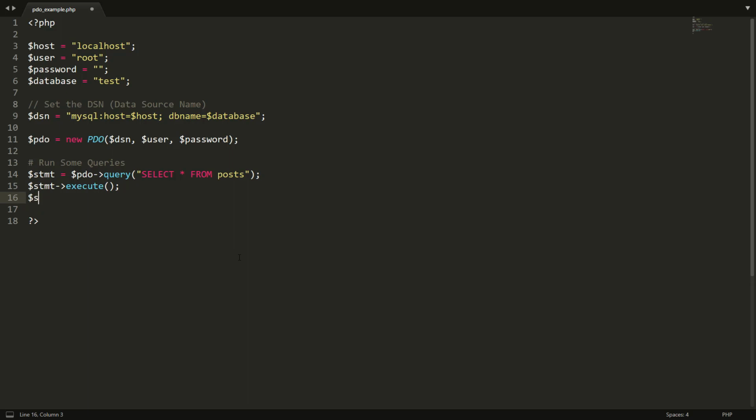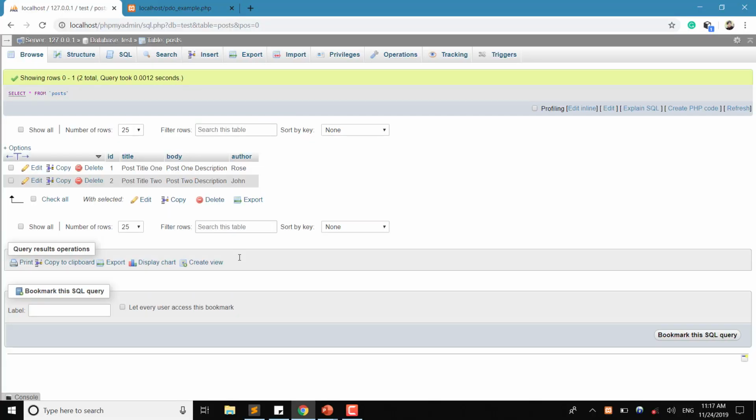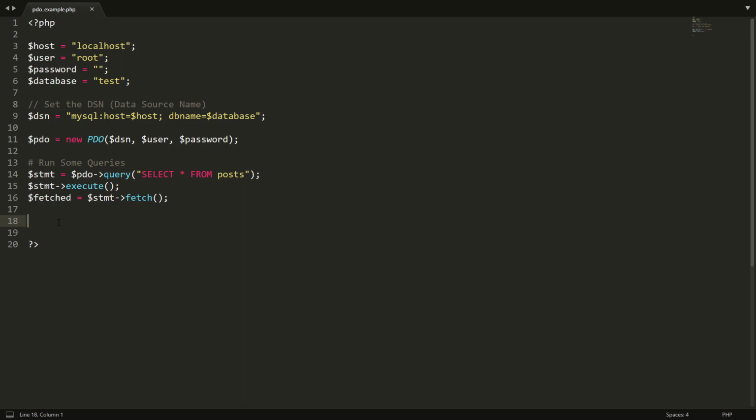So let's fetch the data from here. I'm going to say fetch. When I say the keyword fetch, it will just fetch the first row in the table. I'm going to store it in a variable called, for example, fetched. Let me save this and refresh the browser. As you can see, we have no error until right now. So I'm going to say print_r, and let's see the fetched.